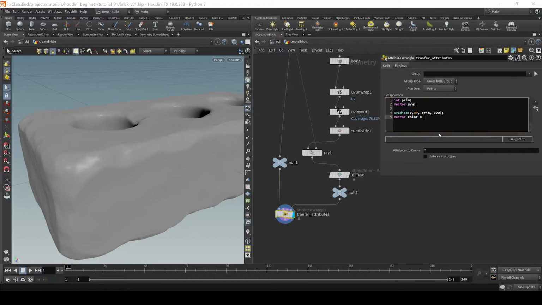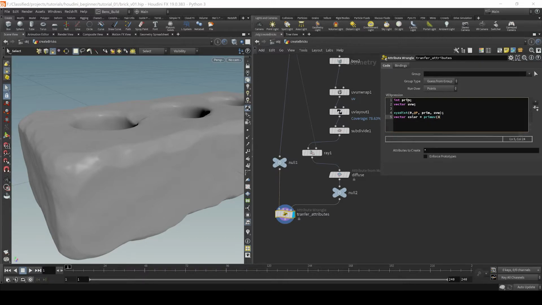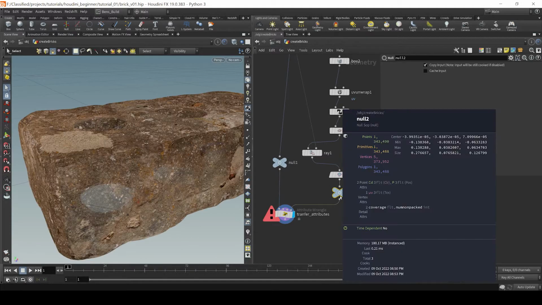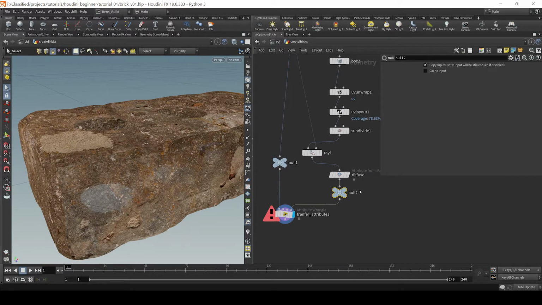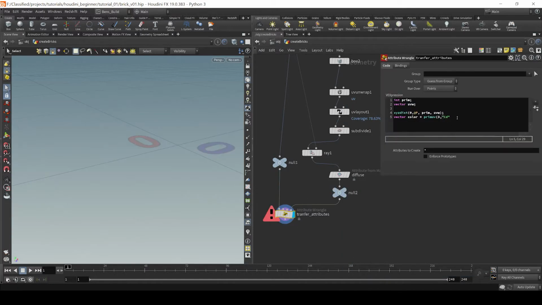And so what I can do is make a vector, let's call it color, and that's equal to, now here's the sampling part of it, a function called primuv. This is going to grab from the third input, which is right here. We are going to grab the Cd, which is the color attribute that we have on this mesh. If I middle mouse click here, there we go. We have the Cd attribute that I want to grab, so that's why I typed in Cd here. And then whatever prim num we are closest to and the UVW value on that prim number, let's grab that.